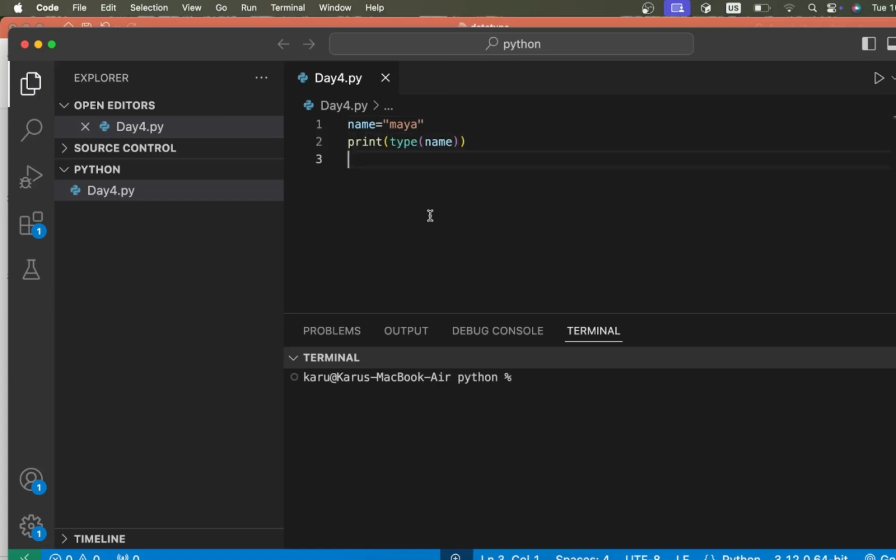If you want to check what type of data is stored in this name variable on your screen, you can easily test or check all the data in your coding. So now in Python, I just want to check what kind of data type is stored in my name variable.